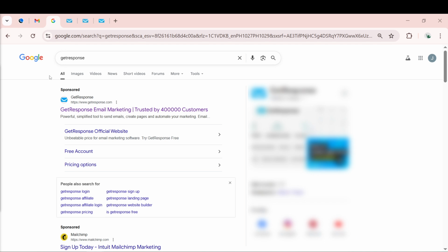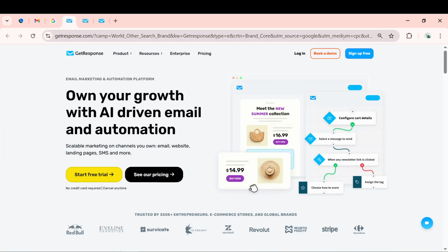Type GetResponse in the search bar and hit Enter. Once you find the official GetResponse website, go ahead and log into your account. If you're not registered yet, take a moment to sign up. It's straightforward, and you'll gain access to all the platform's features.